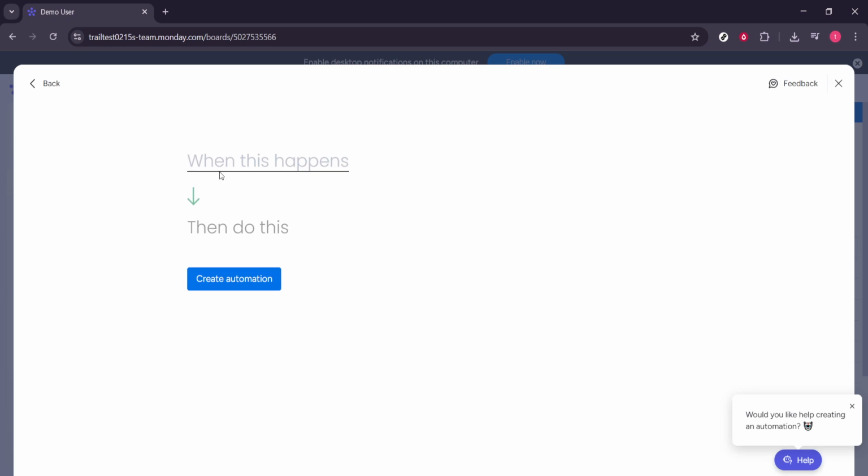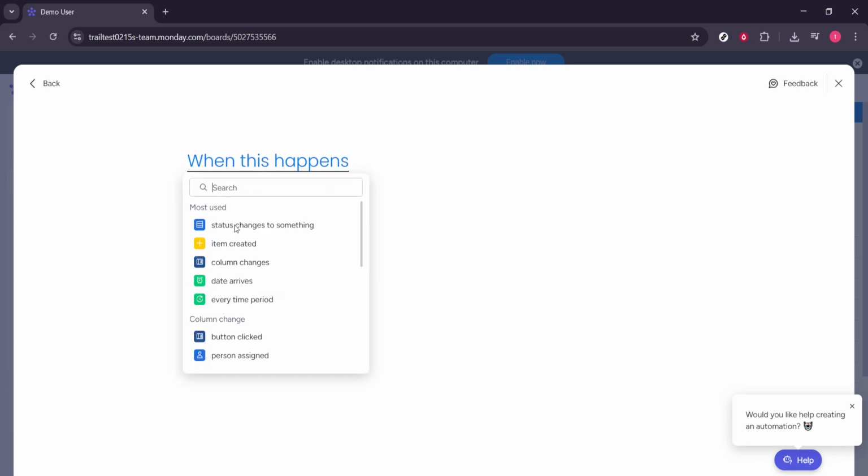Now add the action. Click the part that lets you choose what happens next and pick Move Item to Group. Your recipe now reads like a sentence. When a status changes to something, move the item to a group. We'll fill in the blanks next.